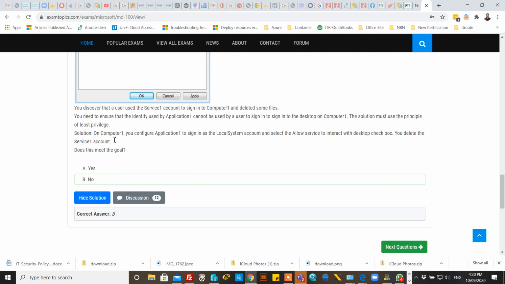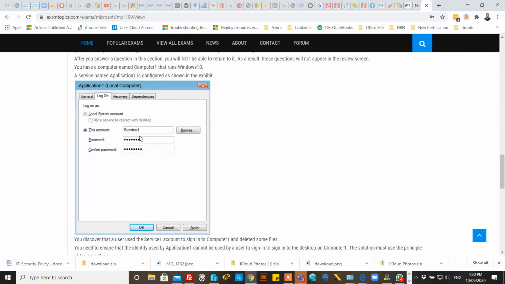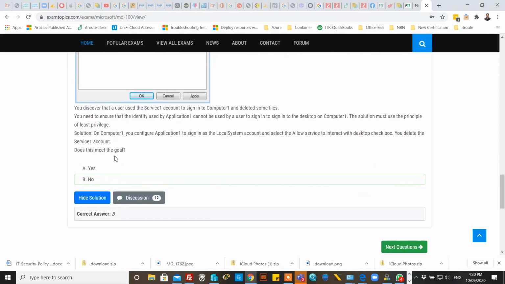So on Computer1, you configure Application1 to sign in as the local system account, select the Allow service to interact with the desktop checkbox, and delete the service account. No, you should not delete the service account. Deleting it will not fix the issue.